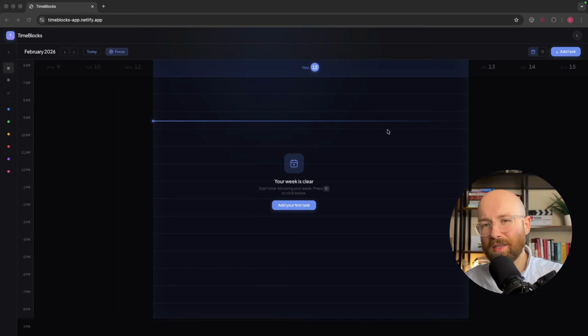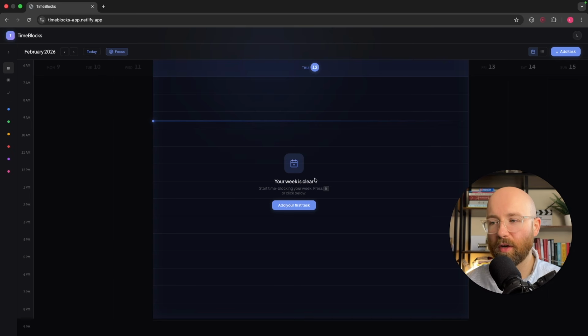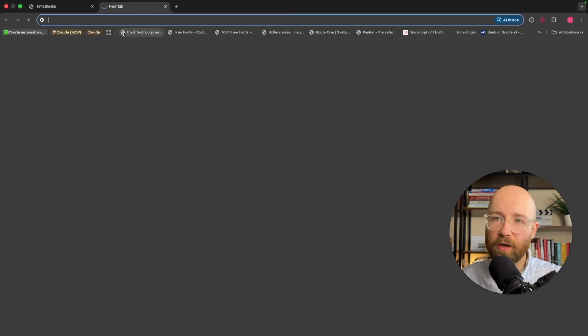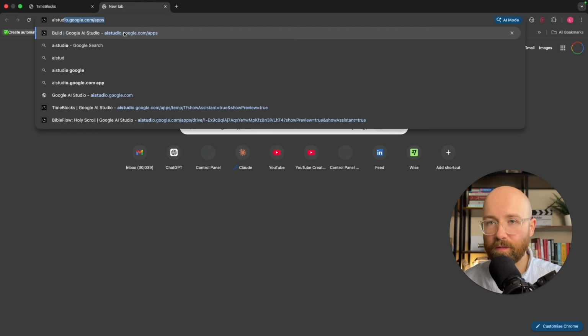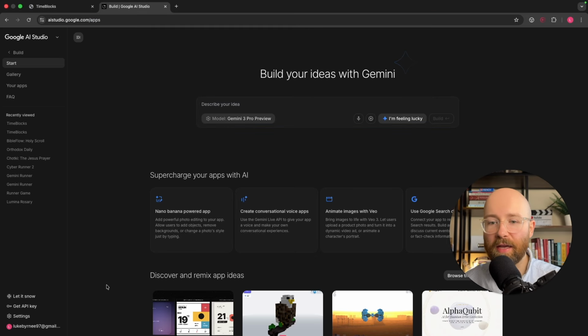So let's turn this into an AI-powered app. I've made some tweaks, as you can see here, but the biggest problem is still adding tasks. I hate having to write stuff. I want to just press a button, speak, and then it will just populate it for me. So what we're going to do is go to AI Studio, and the reason I'm going to go to AI Studio is to get a Gemini API key.